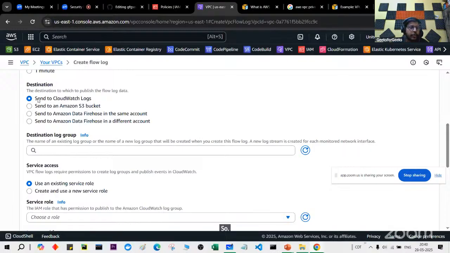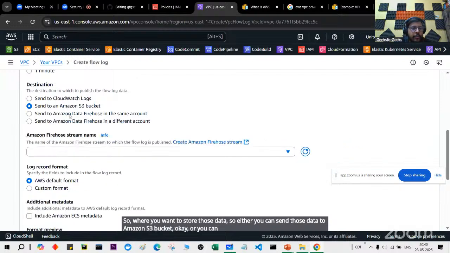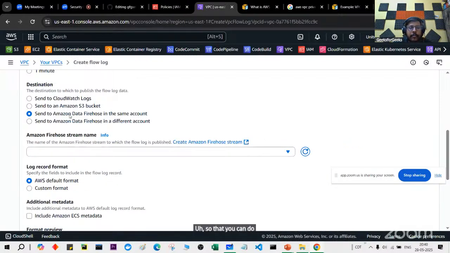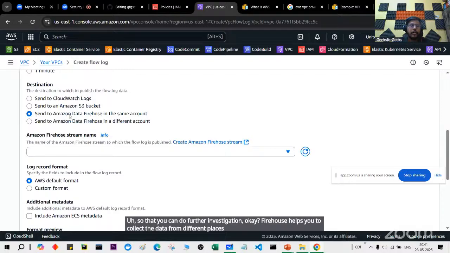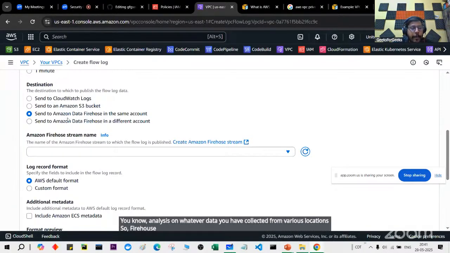So where do you want to store that data? Either you can send it to an Amazon S3 bucket, or you can store it in Data Firehose so that you can do further investigation. Firehose helps you collect data from different places, and then you can connect Firehose with Athena and QuickSight to do analysis on whatever data you have collected from various locations. So Firehose is a pretty important service when it comes to data analysis.